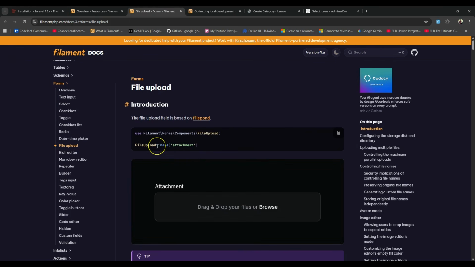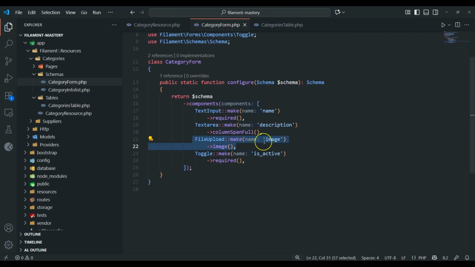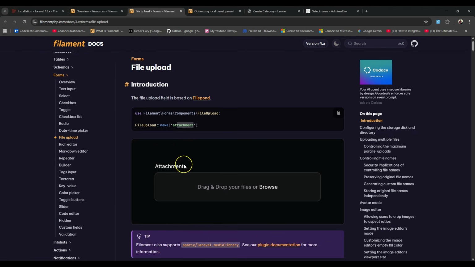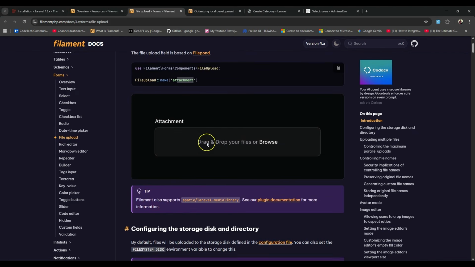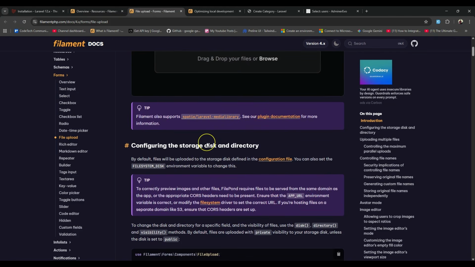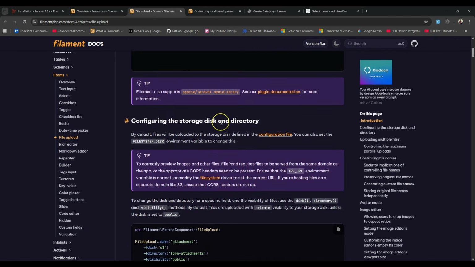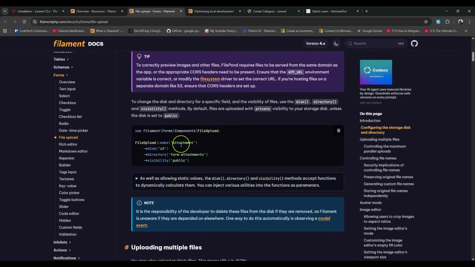So this is the one. Let me open it in a new tab. So this is the file upload. As you can see, you can give the name of the file as you want, but now on our column you have the column named image. So this is how it looks, and you can see down here there are configurations that you can do for configuring the storage disk and directory if you want.